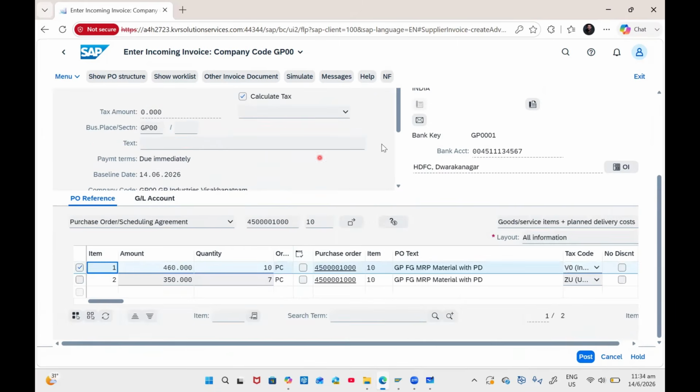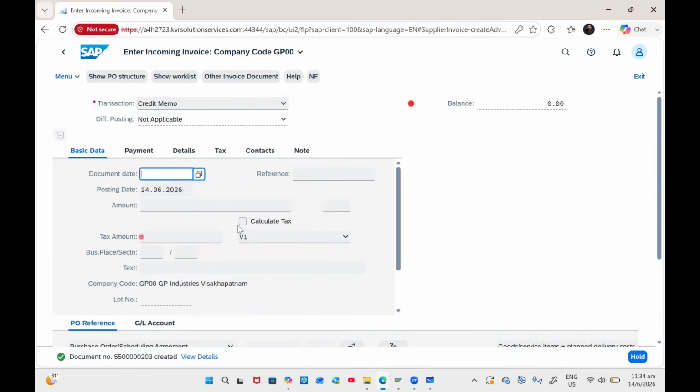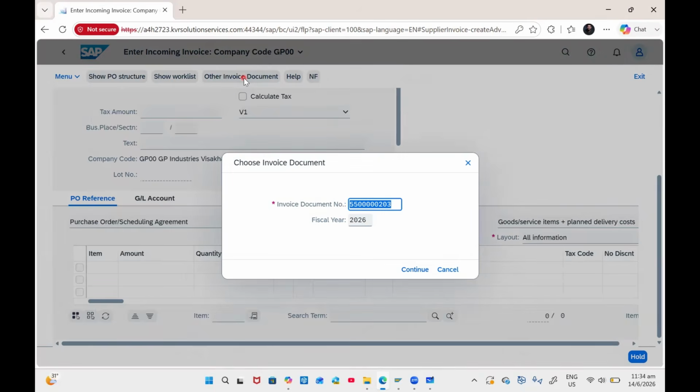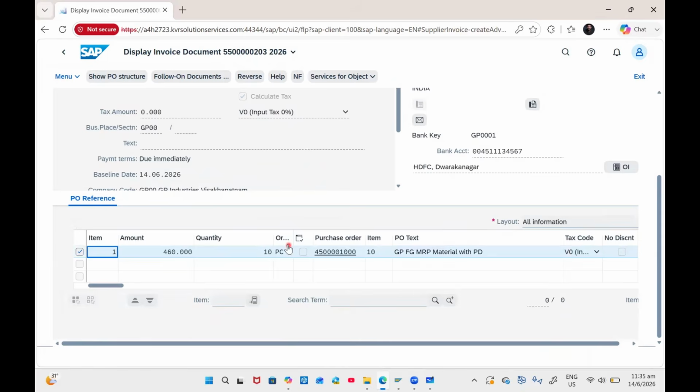Okay. So document posted. That's related to the tax code only. So that's why it is giving that error. You can use the proper tax code to avoid that error. So we don't have to spend much time.